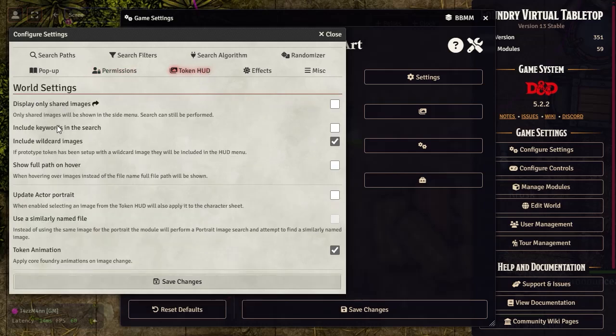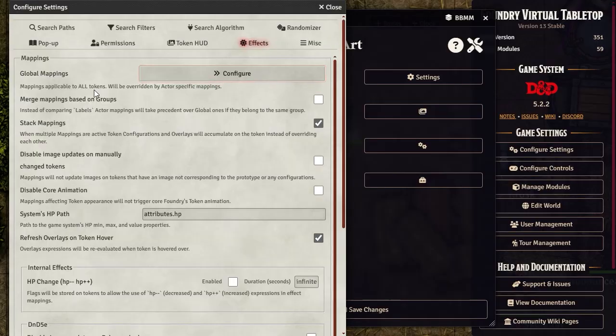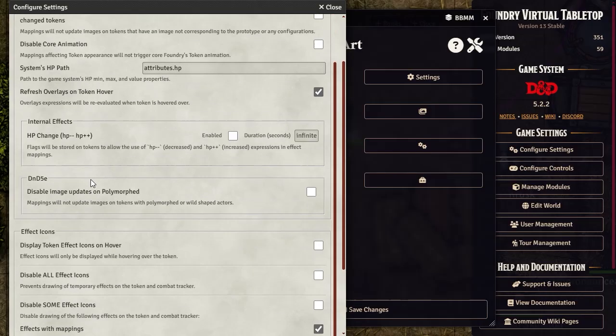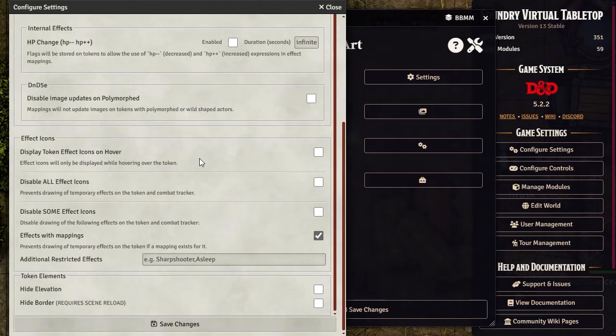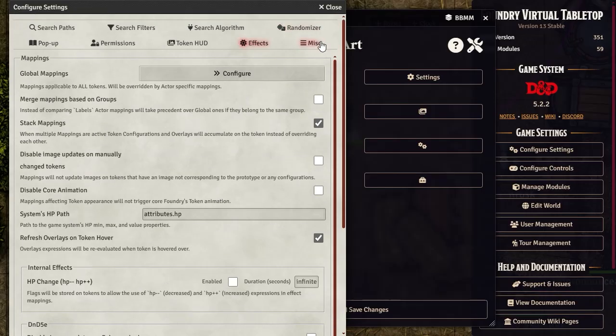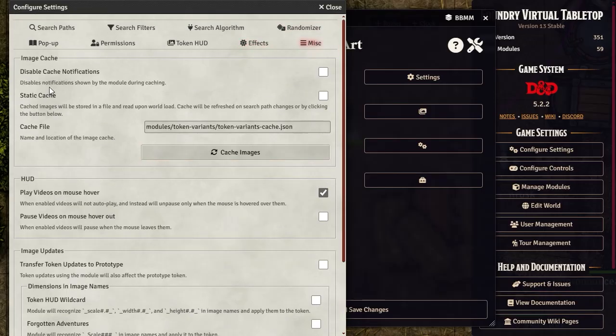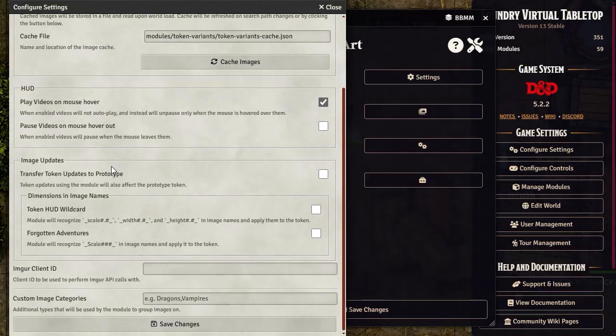The token HUD itself, this is information on the token. This is where I click the little picture thing and then it showed the 3 images and I choose those. You can see those settings. Once again, like I said, I don't use any of this. Then under our effects, I don't see anything that I really play with on any of that either. And then finally we have misc here, or miscellaneous, where it looks like it's keeping its cache. Play videos on, yeah, I don't use any of this either.